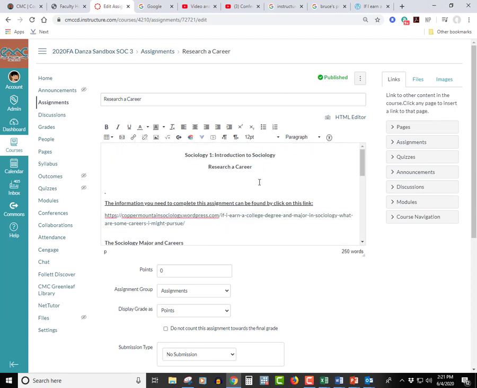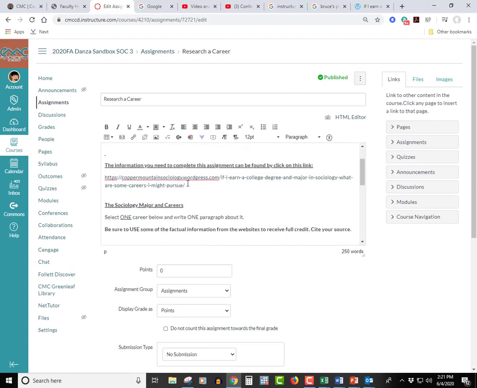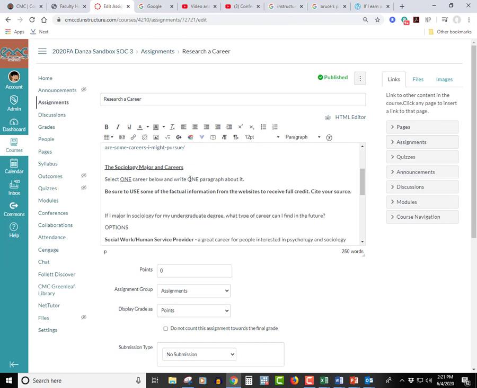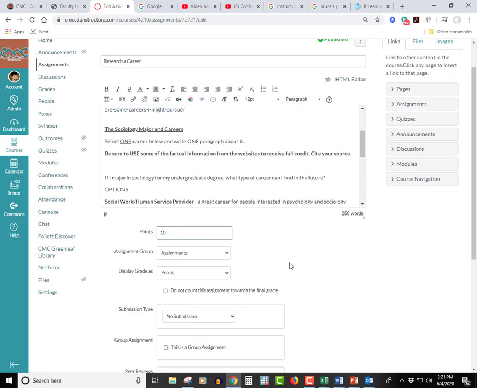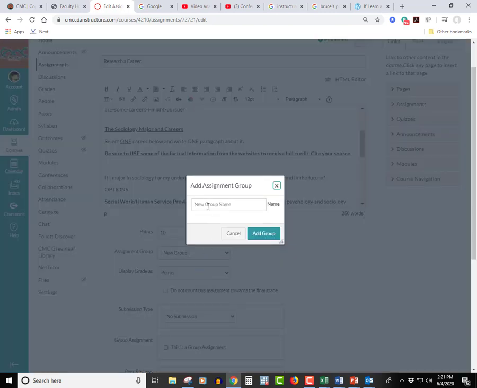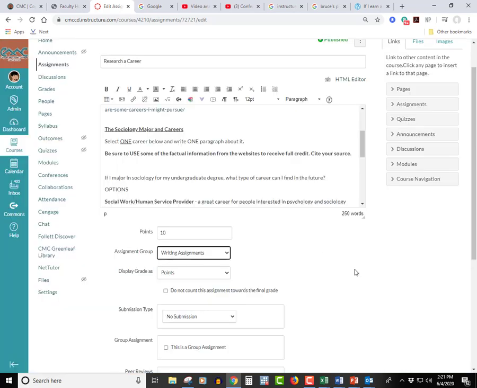So my students have directions on how to do the assignment. They're going to a website. It says they have to write 1 paragraph. They have to use factual information. They have to cite their sources. I'm going to give it 10-point value. We have this thing called an assignment group. So I'm going to create a new group and call it writing assignments. Because I want to see how my students do on writing this semester.